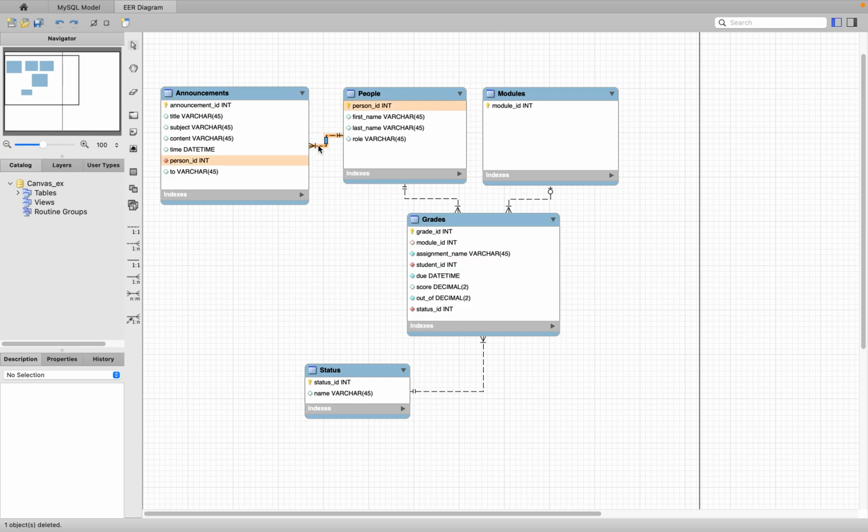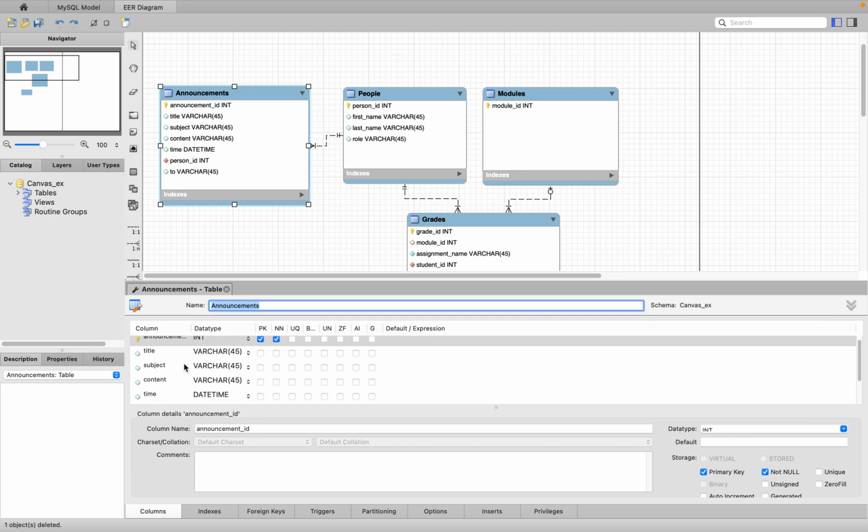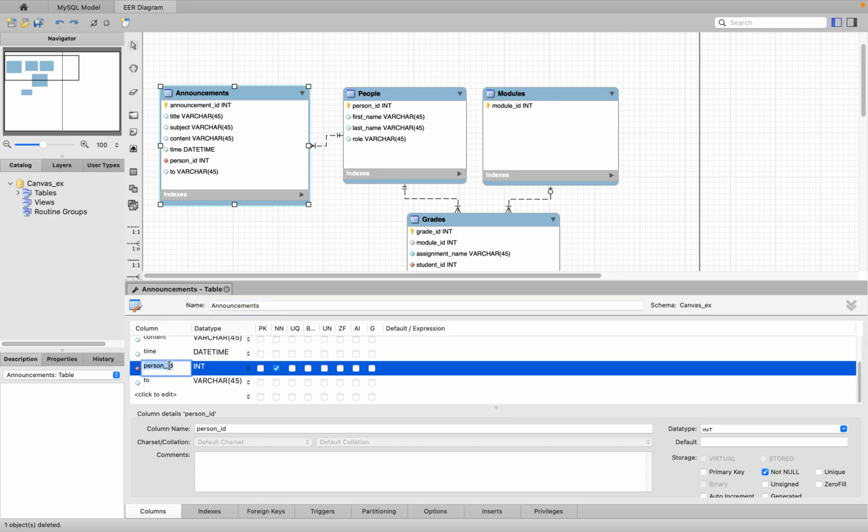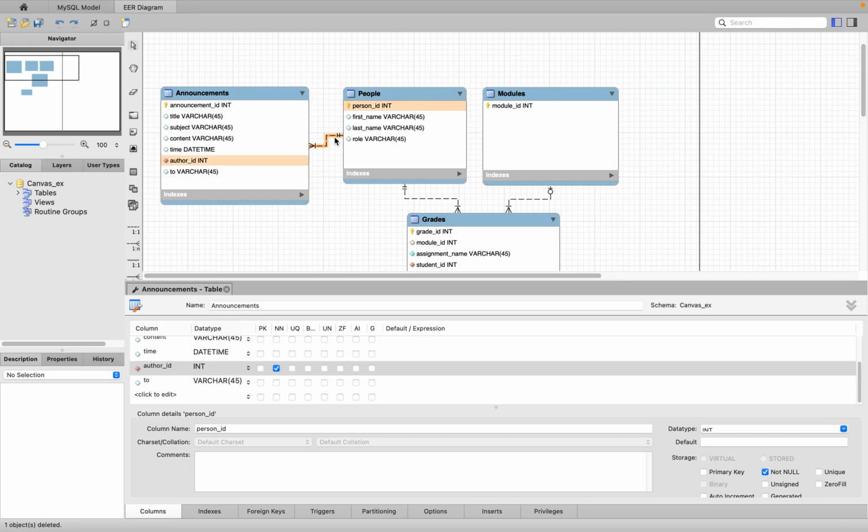So as you can see, we have person ID equal to person ID, but in the context of the announcement, I don't think that makes too much sense. So I'm going to change this to author ID, right? It does not change the relationship here, it keeps the relationship the same, right?